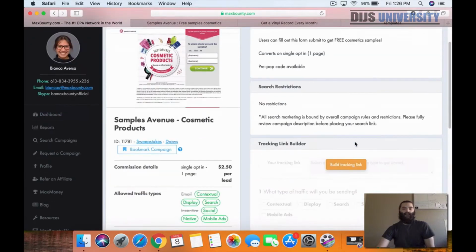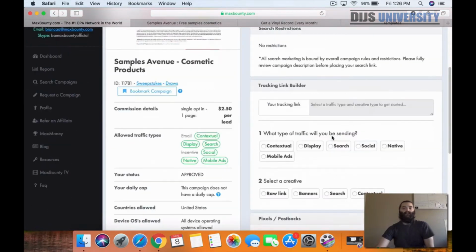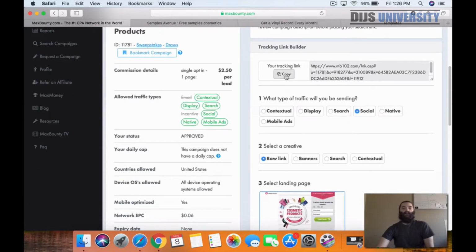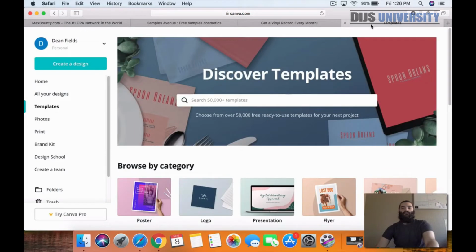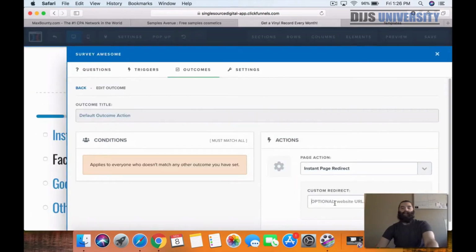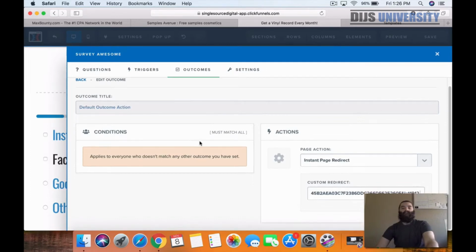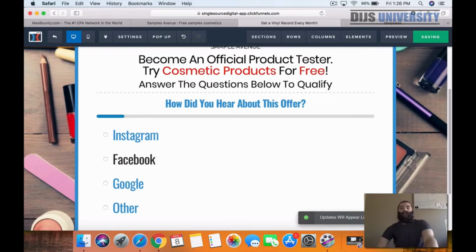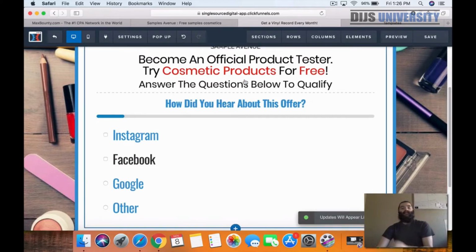Let's go back to Max Bounty. We're going to build a tracking link. It's going to be social because it is for Facebook ads. This is a raw link, and we're going to go ahead and hit copy. And let's go back to here. All right, and that's it. Now we're just going to hit save. And now the landing page is all set up.